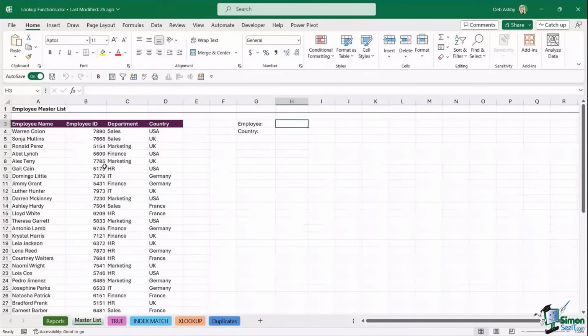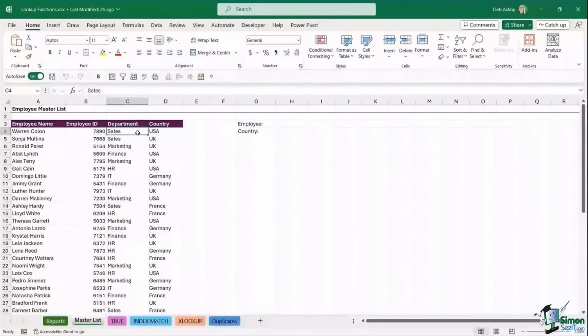So if we start on this master spreadsheet, you can see that I just have a table of data here. We've got the employee names in column A. We have their employee IDs in column B, the department that they work in column C, and the country that they work in column D.